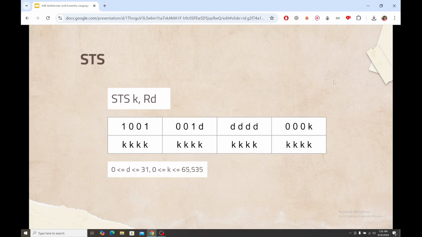Similar to LDS, STS is also a 4-byte instruction. STS stores data from a GPR to another memory location. Notice the destination is always kept first between the 2 operands.